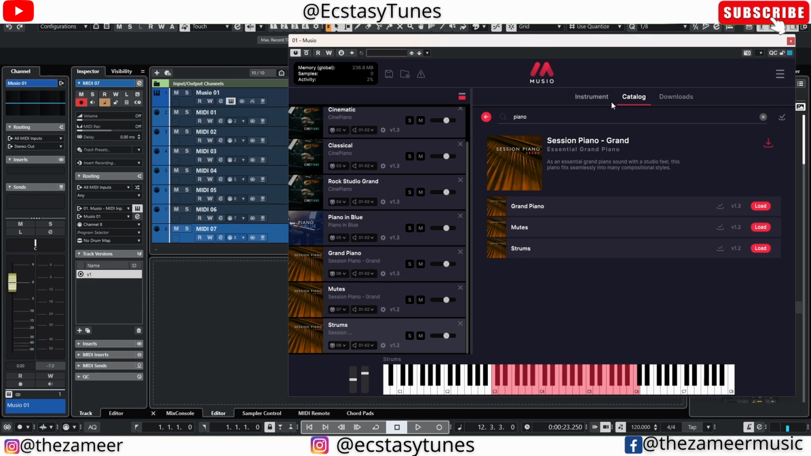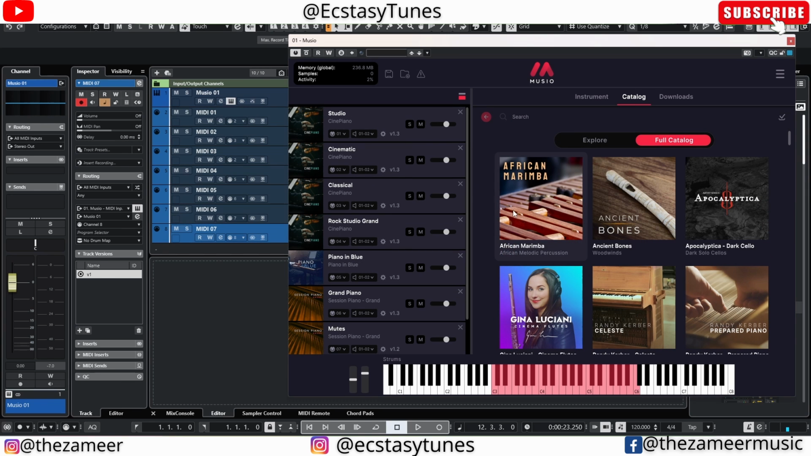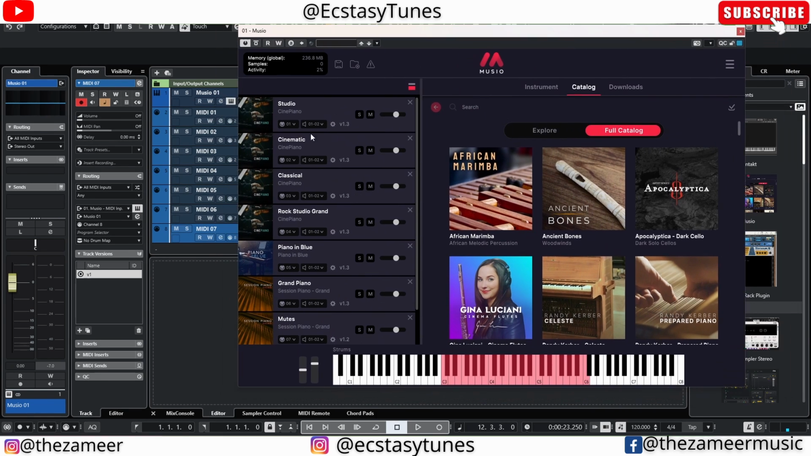So I'm gonna go back to the main screen. I'm gonna talk a little bit about the interface right now. So you have this interface, and let's say you have a couple of instruments added to it and you want to always use these instruments, right? You can go ahead and add them. You save them as a Musio rack. So when you save them, okay, let's try now.